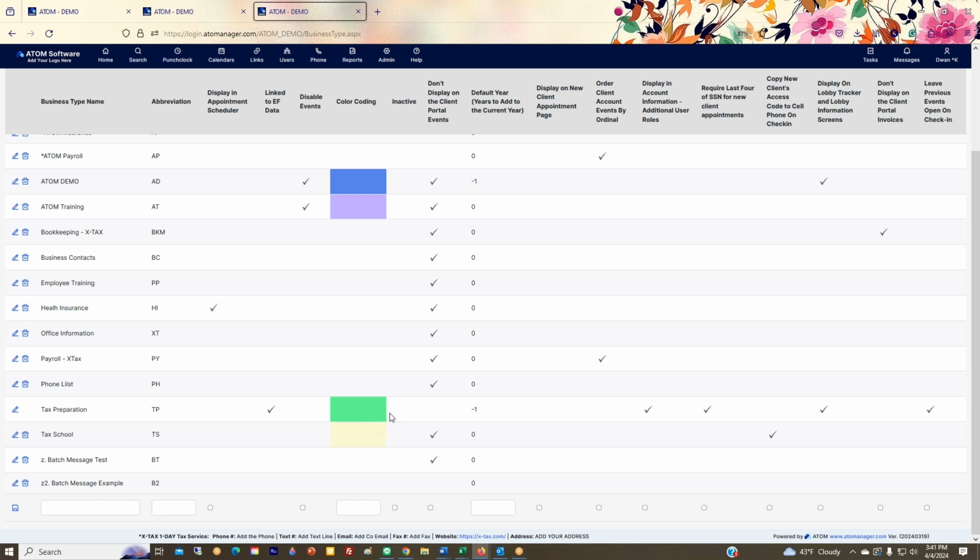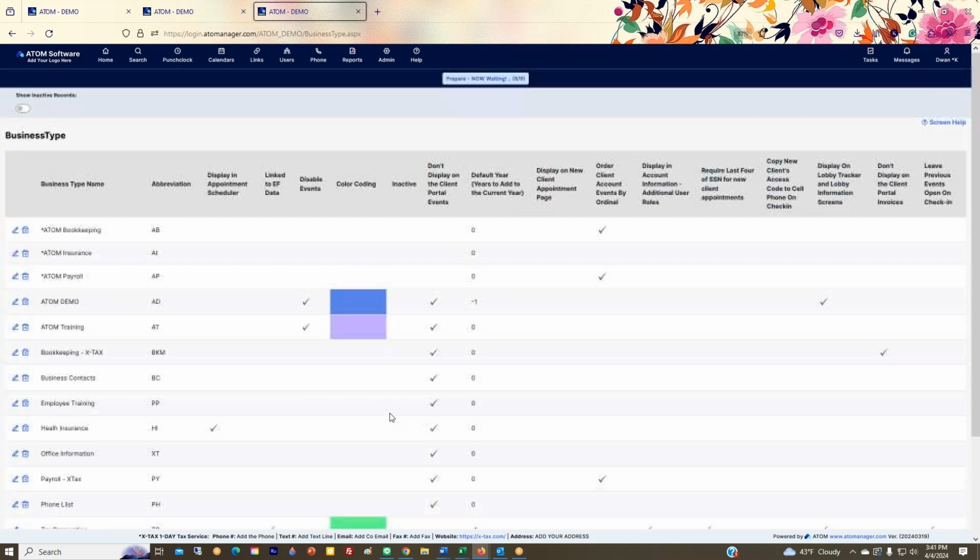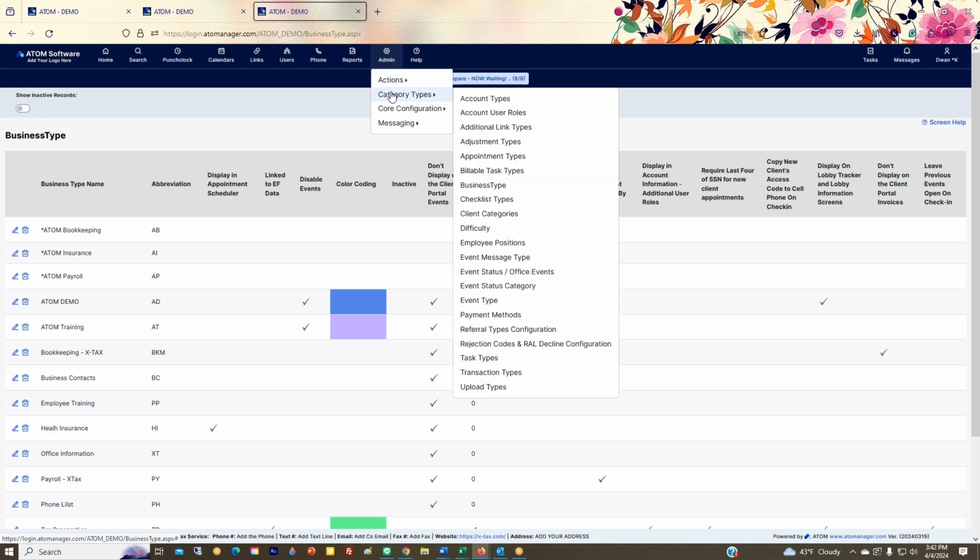There are a couple more steps to take before you start putting some of your users, employees, or close family members inside of it. We're going to build out a very quick, tiny workflow for it. If you go to admin, category types, event status, office events.